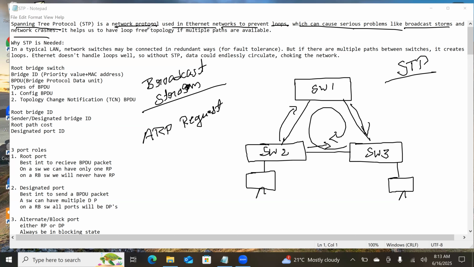Because of that, the topology performance will be decreased. So when we have this STP, it helps us to have a loop-free topology if multiple paths are available. This STP comes into action only when we have multiple paths. We don't use this STP when we don't have this link.